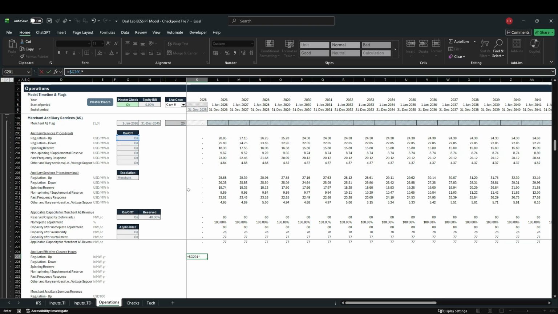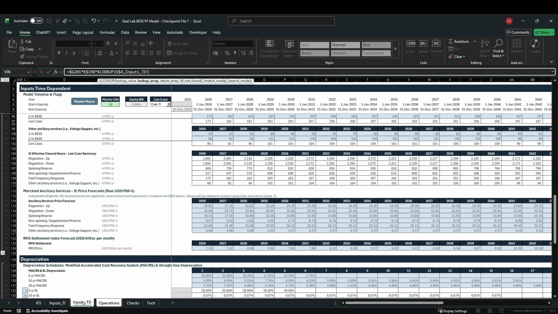Then we also want to multiply this with our flag. Hit F4 1, 2 times. And then, as always, let's multiply it with an X lookup. And the lookup value is again our calendar year in row 4. So select K4 and hit F4 1, 2 times, comma. And let's hop over to our inputs time dependent sheet.